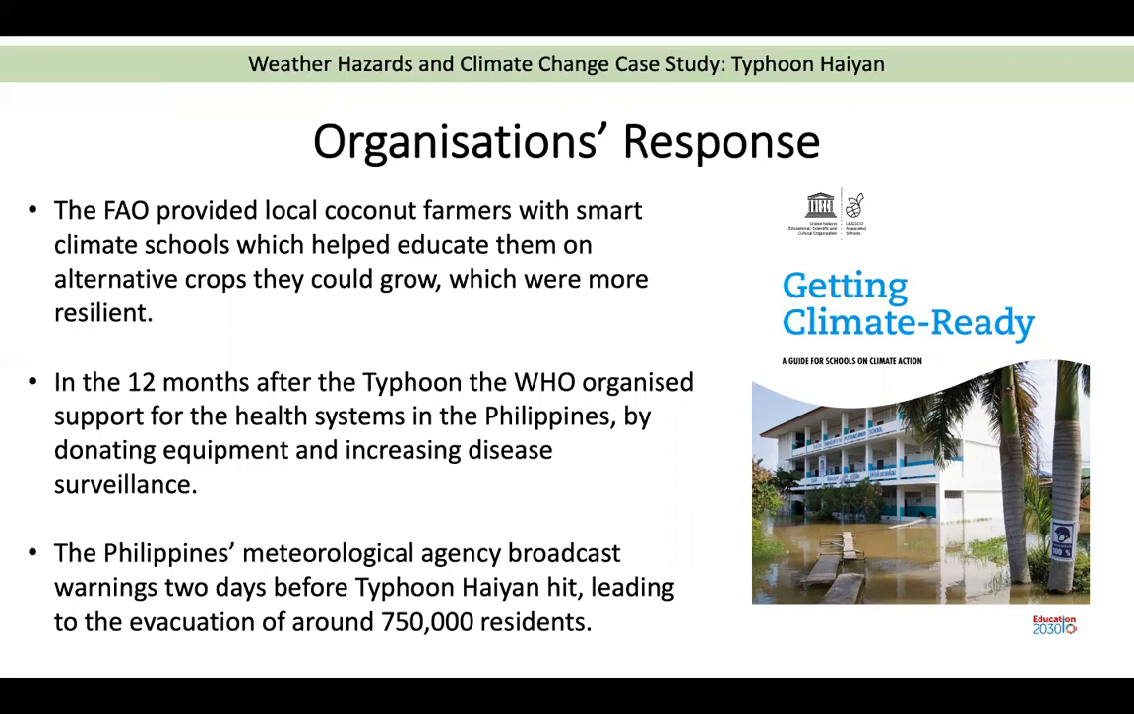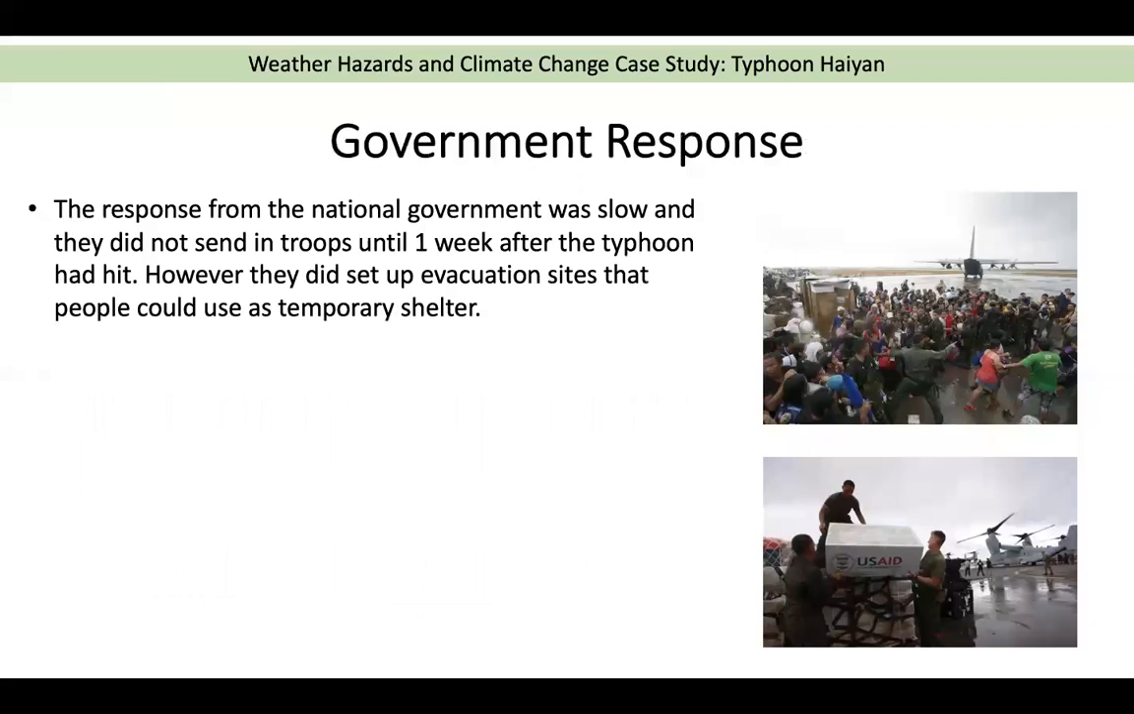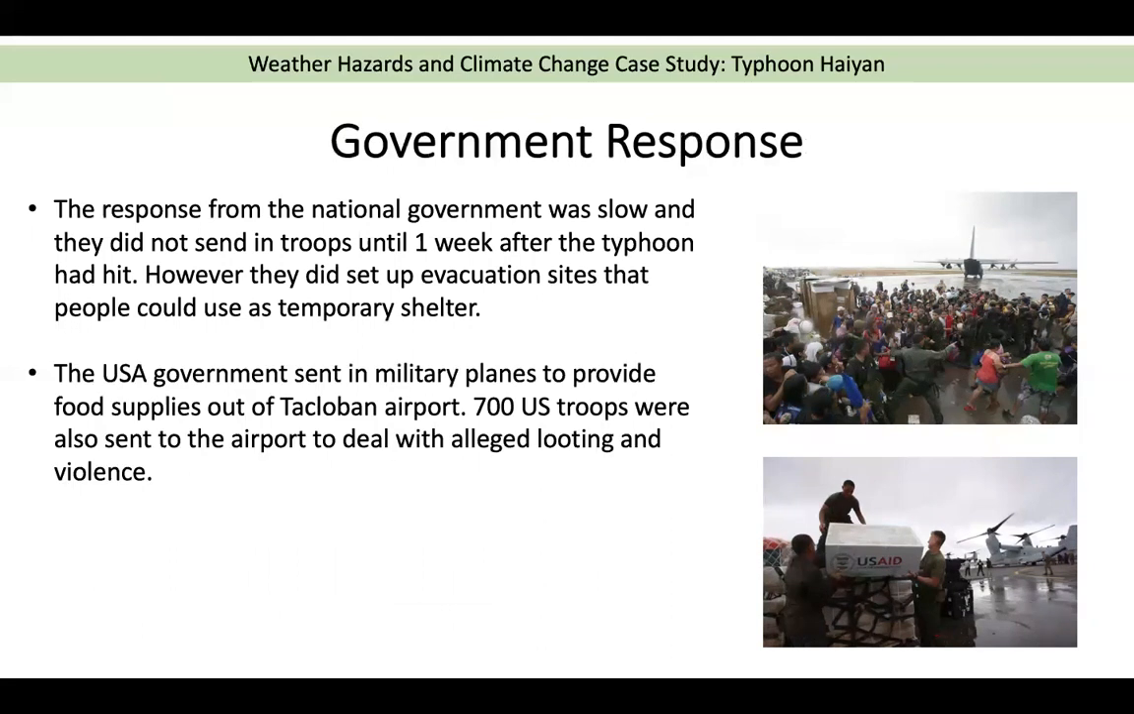Broadcast warning 2 days before Typhoon Haiyan hit, leading to the evacuation of around 750,000 residents. So people were warned and they decided to leave. Some people decided that they had time to leave their homes. The government response. The response from the national government was slow and they did not send in troops until 1 week after the typhoon had hit. However, they did set up evacuation sites that people could use as temporary shelter.